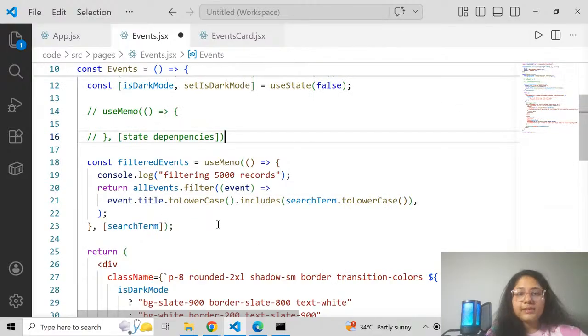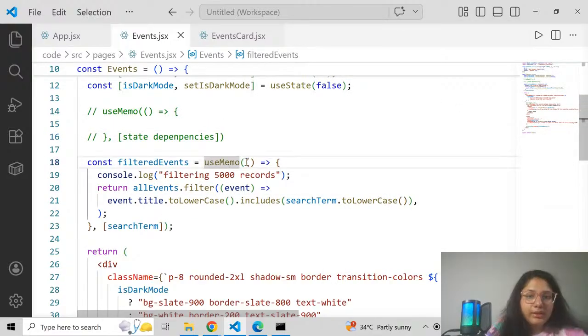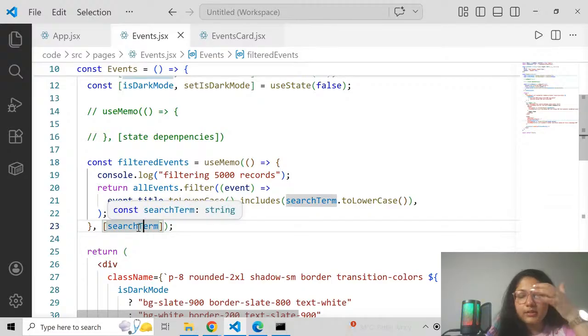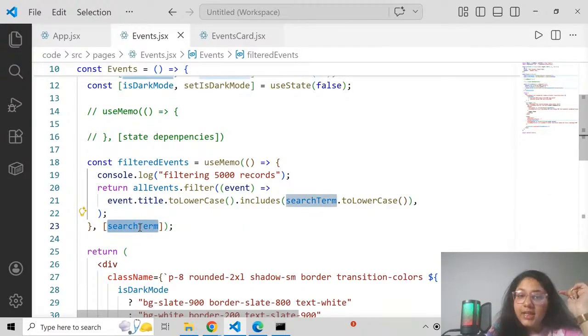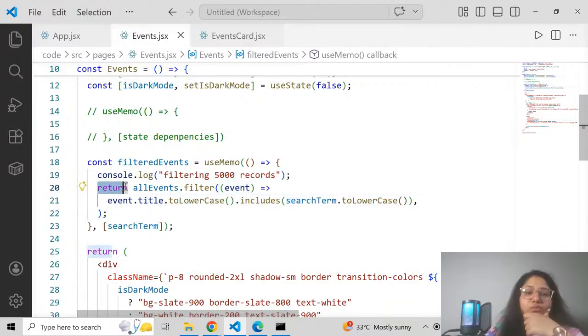Now you will see that using this useMemo, it takes a callback and an array of state dependencies. It means that when the search item changes, then this piece of code will execute. Also, you have to return something from this useMemo. Whatever you want to return, you have to return that part.